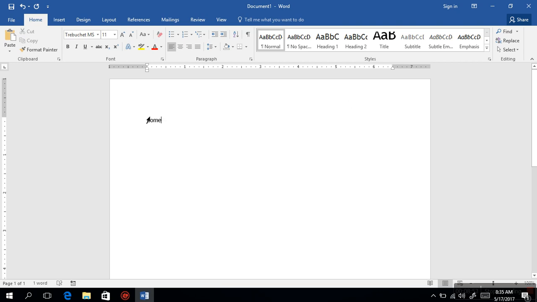I want to increase the text size. I could use this function, grow text. It says increase font size, Control Shift greater than. This one is to reduce font size, Control Shift less than. Now I'm going to highlight this text and continue to click on this till I get the actual size that I need.